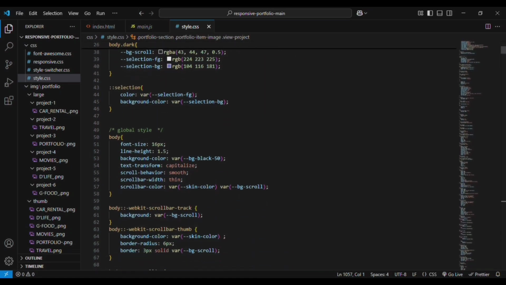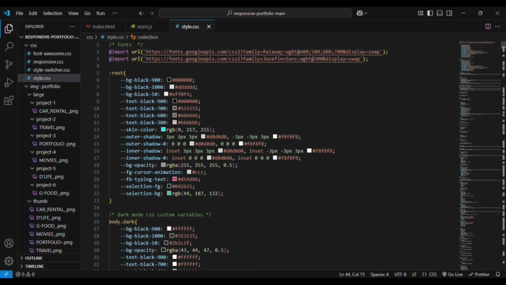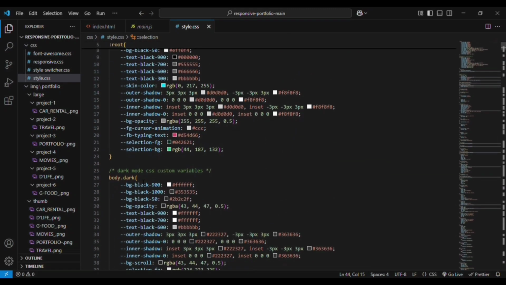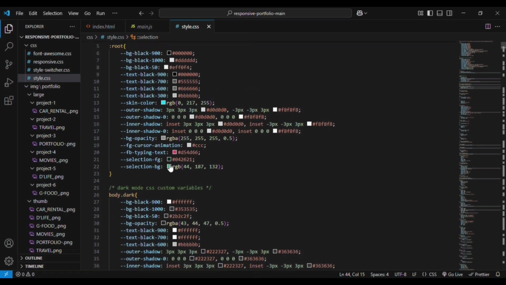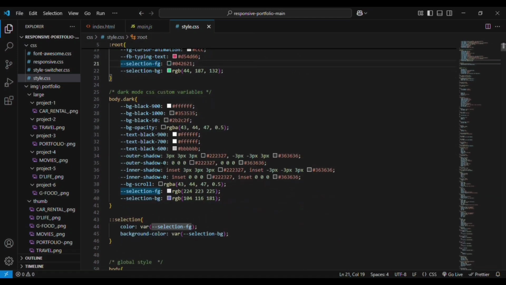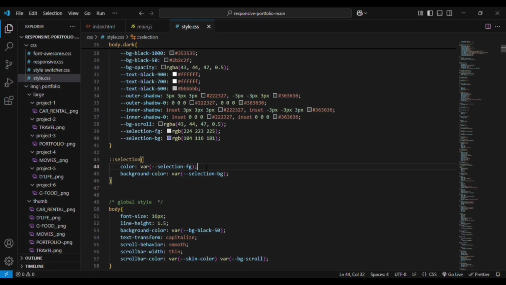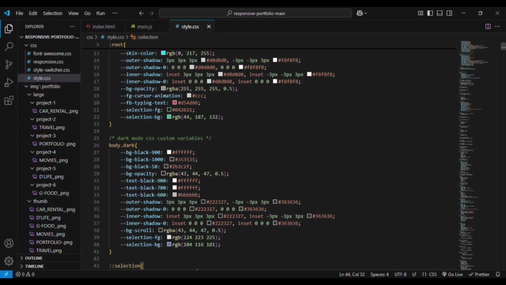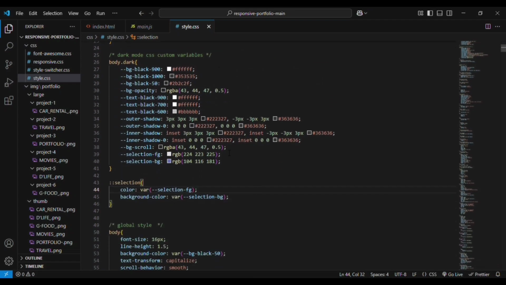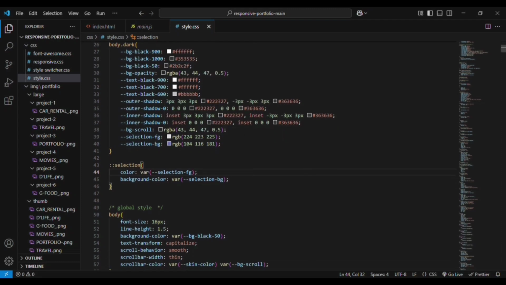You can see var color, var selection fg. Selection fg, you can see these values are given here. The color is added to this particular selection. This is how you call these root elements. And for the dark mode, we use this dark mode. For the dark mode values, we have given the color changing values here.